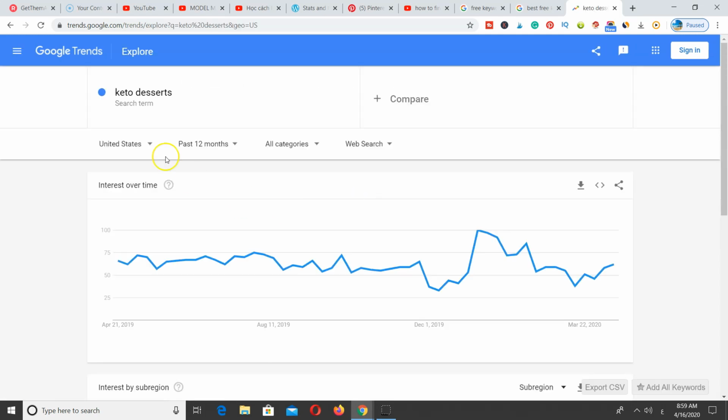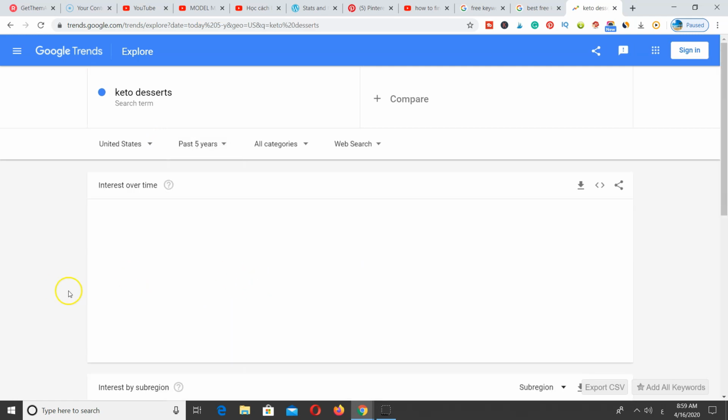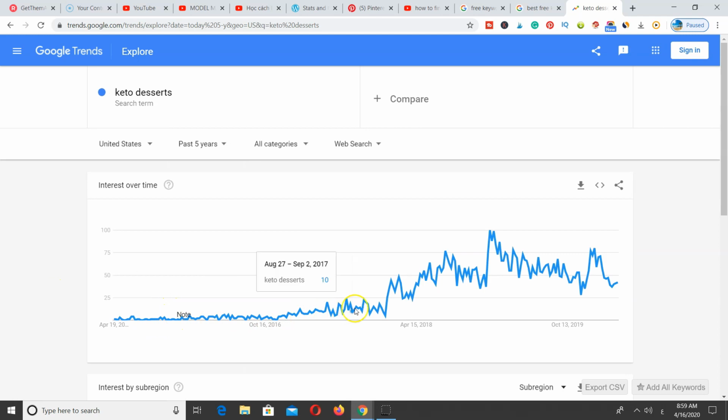Now once you're here, you want to go ahead and sort this out by 5 years, because we want to see how well this particular niche is doing on the internet. As you can see, it was very low and it began to climb, and it has continued to do so. So you know that your niche is actually something that people are searching for on the internet.